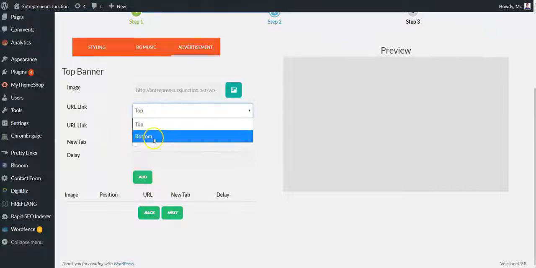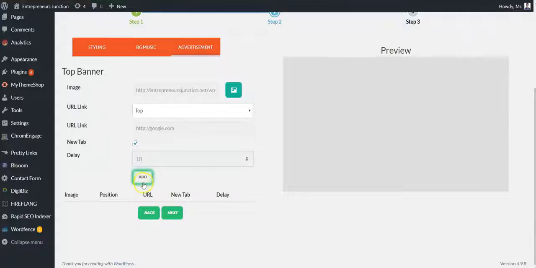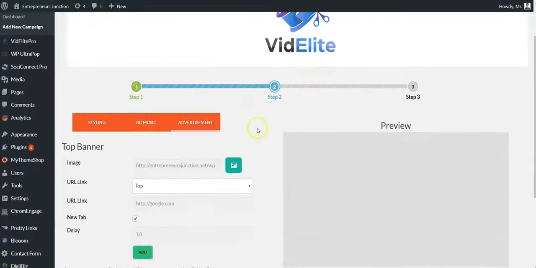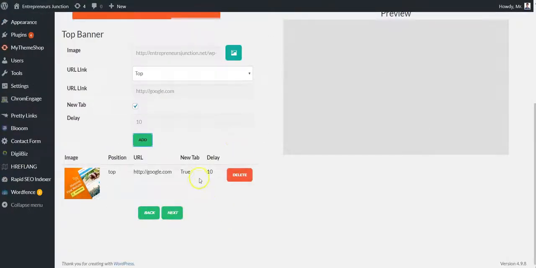You can change the settings as to where you want the link to be, on the top or the bottom. And let's say I'm gonna go with top in this, and I'm just gonna link it back to Google for this demo. I can also make the link open in a new tab. I can give it a time delay of, let's say, 10 seconds. And I'm gonna add this, and as you can see, it has been added. Once I'm done with everything, I'm just gonna go ahead and hit the next button.